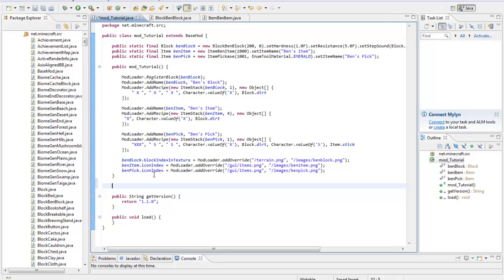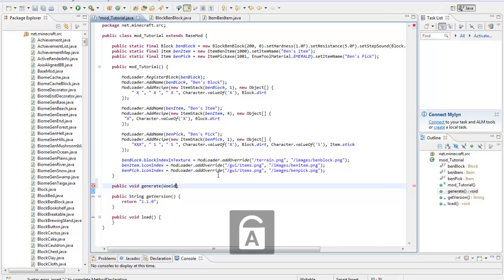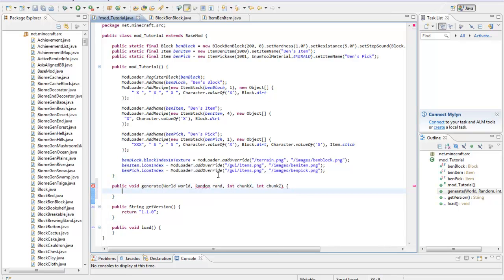So basically what you want to do is come under your add override bit where you override all the images, and first type public void generate, then parentheses, World with a capital W, and then space, world with a lowercase w, then a comma and Random with a capital R, and then rand with a lowercase r. Then hit comma again and put int chunkX with a capital X. Then a comma and int chunkZ. I think that's right. Yes. And then two curly brackets and start like that.